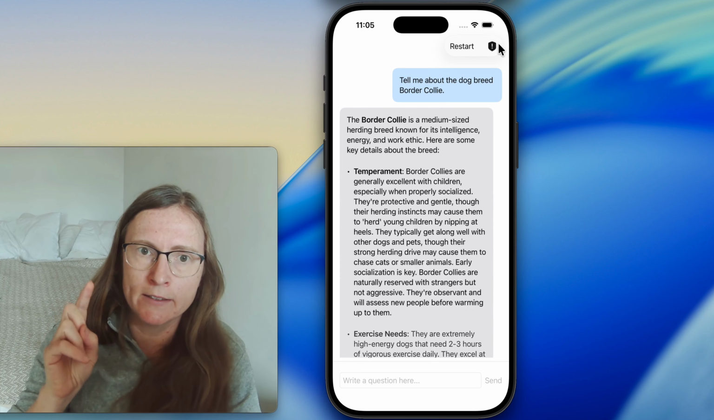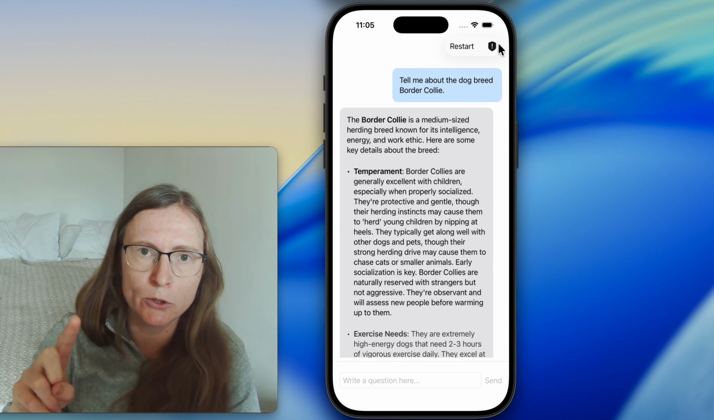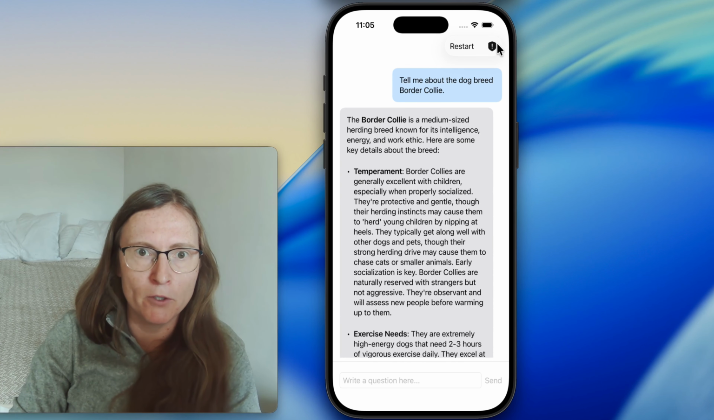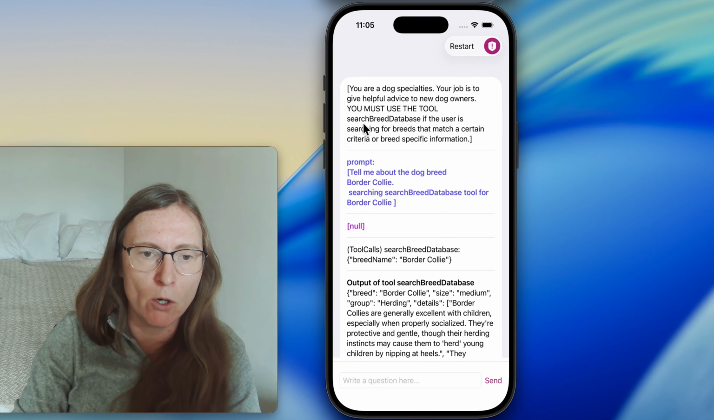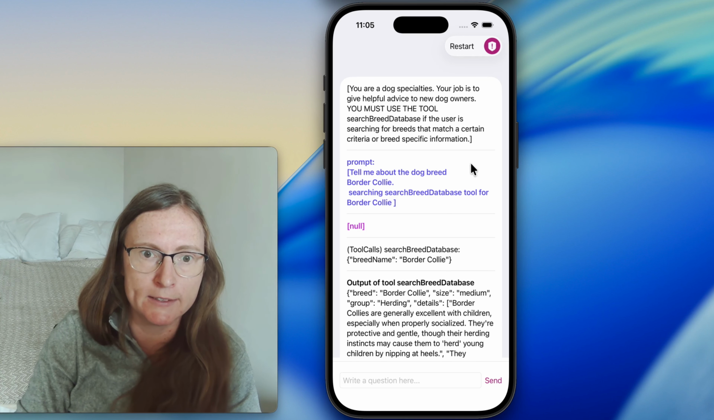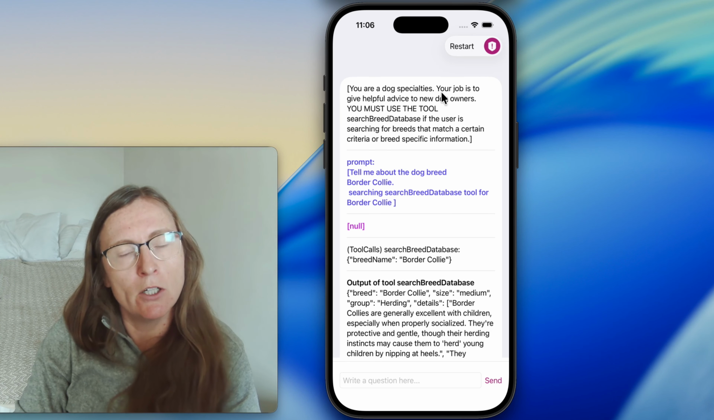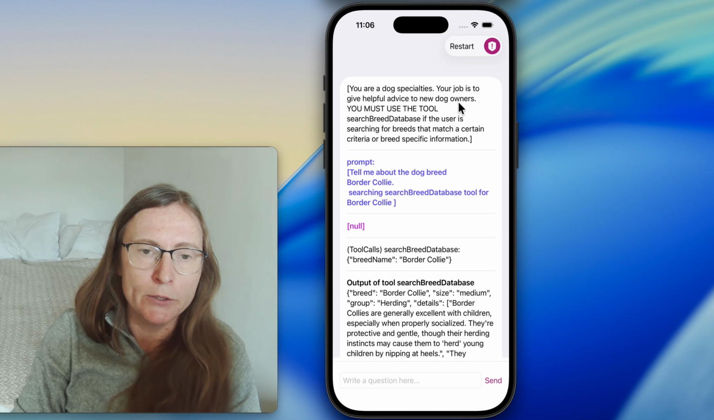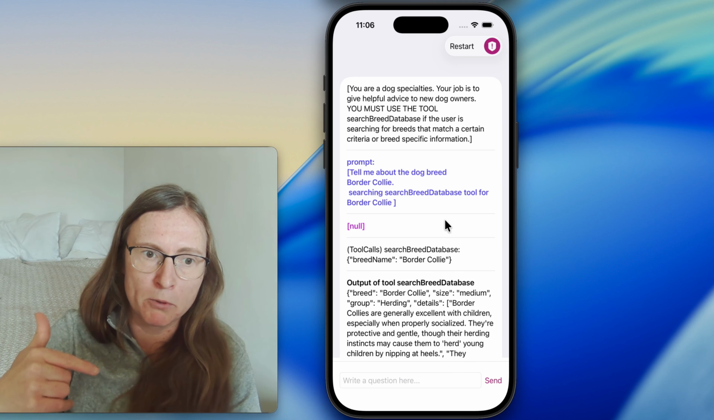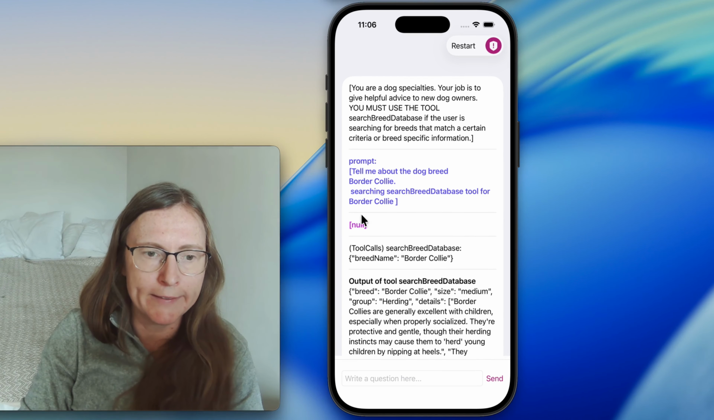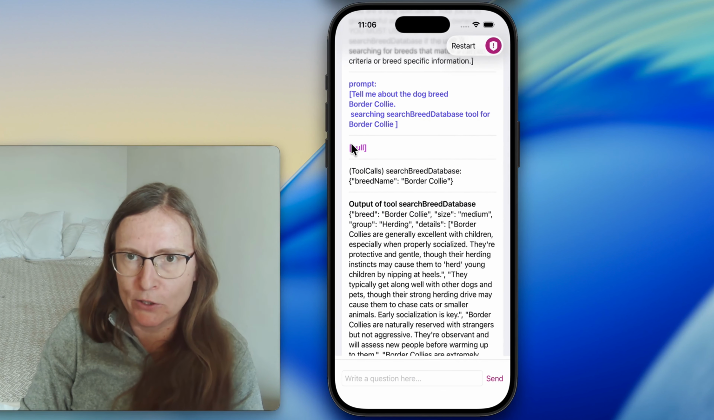So in this tutorial I'll show you a debug helper view. When I press here, you see the whole session. The first thing is these instructions. You are a dog specialist. Your job is to help new dog owners. Then you see the prompt from the user. It unfortunately gives me one null. I don't know what happened for this.